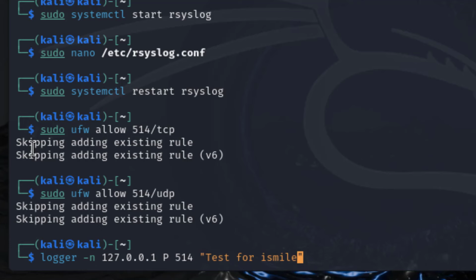Now what this code line is: logger is a command line utility which is used to create log messages and send them to the system's logging service. In our case, we have given the specific address 127.0.0.1. This will send the message to our own machine, and this is the port number, 514, because the syslog service is an application layer protocol running on port number 514. And this is the message we will see, test for iSmile. This message will be displayed in the syslog.